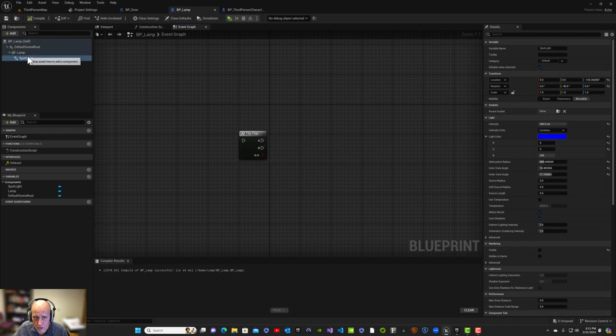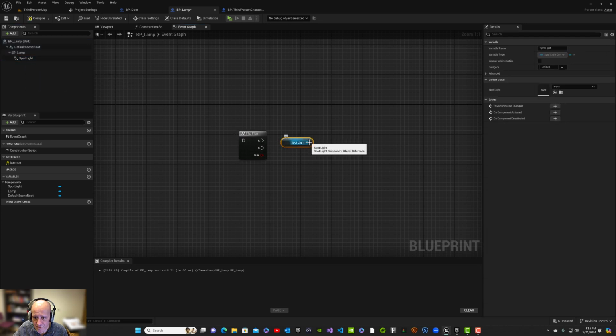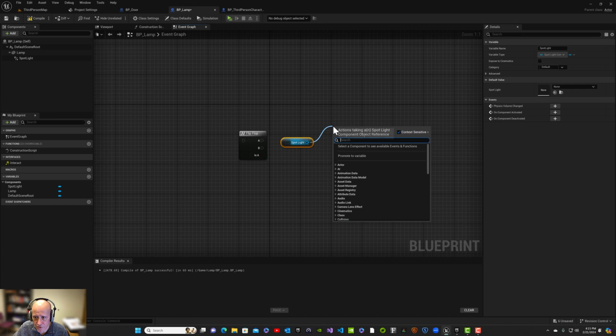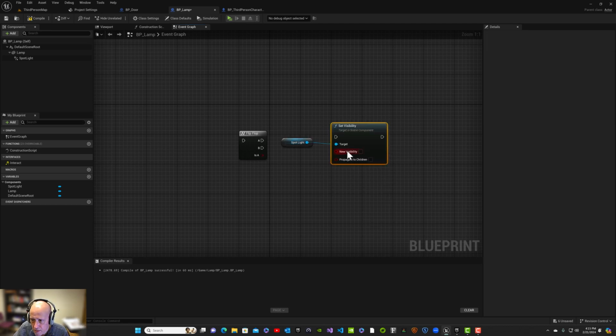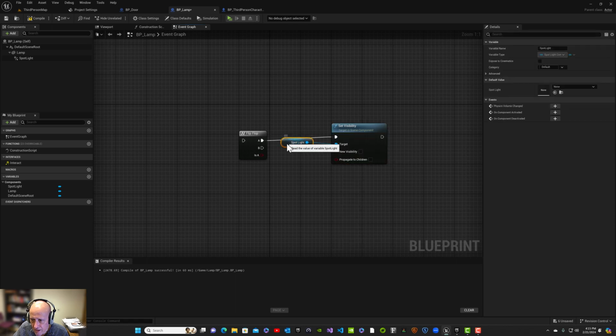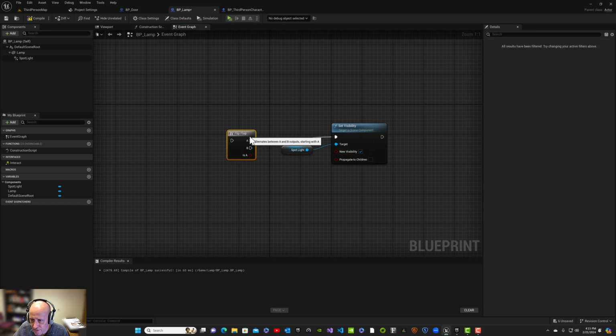Okay, I'll pull the spotlight component into the graph, and now pulling off of here, I can type set visibility. Okay, set visibility. And that will be the A of my flip-flop, okay? And the new visibility is going to go not false, but true. I want to turn on the light.